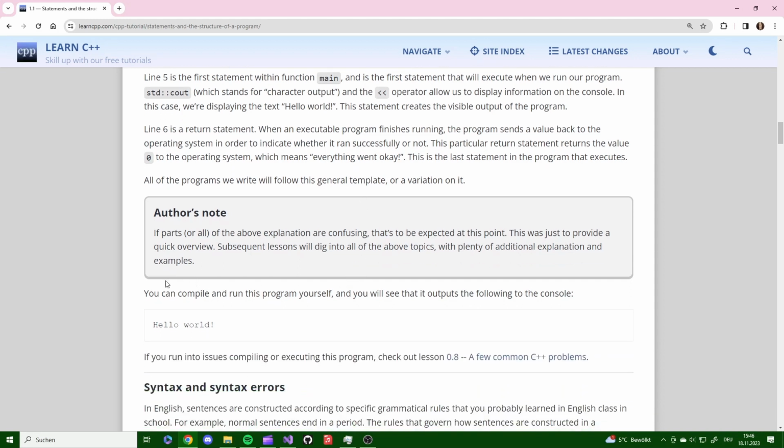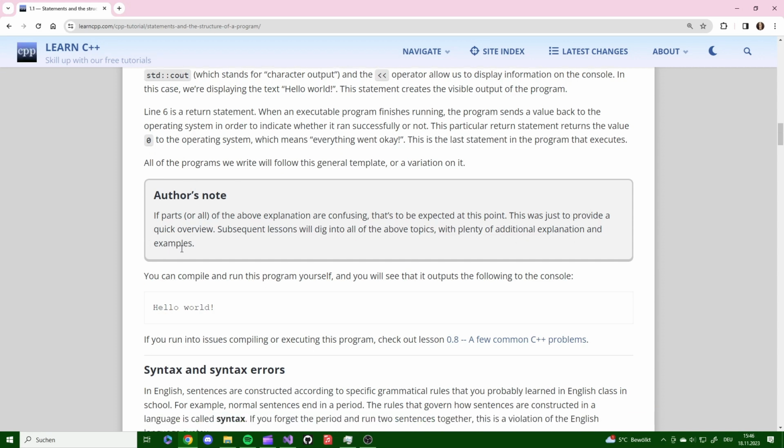An author's note: if parts or all of the above explanation are confusing, that's to be expected at this point. This was just to provide a quick overview. Subsequent lessons will dig into all of the above topics with plenty of additional explanation and examples.